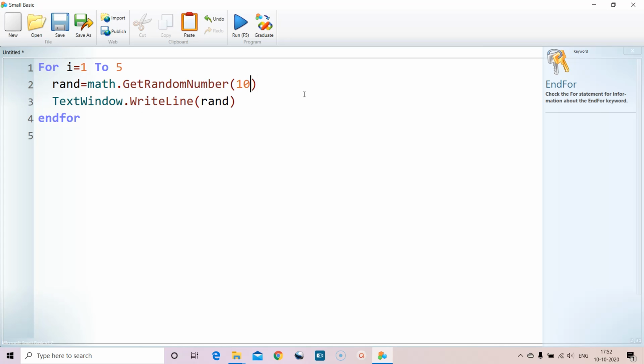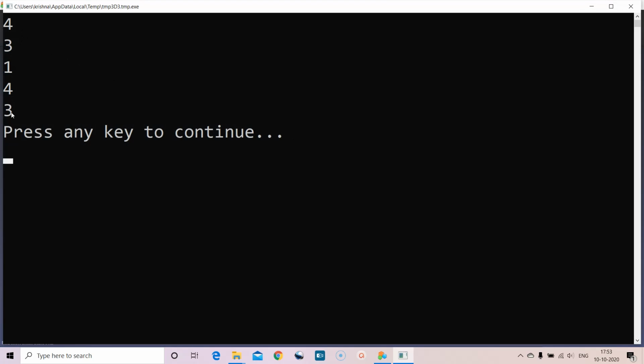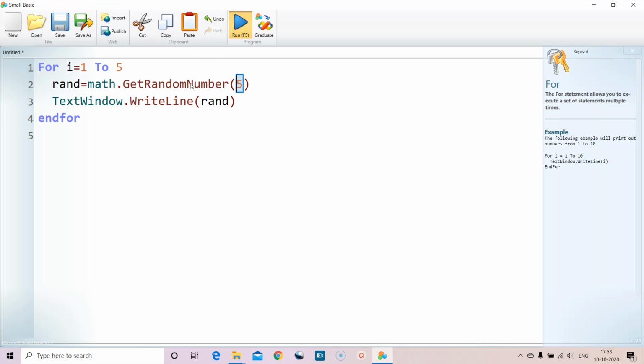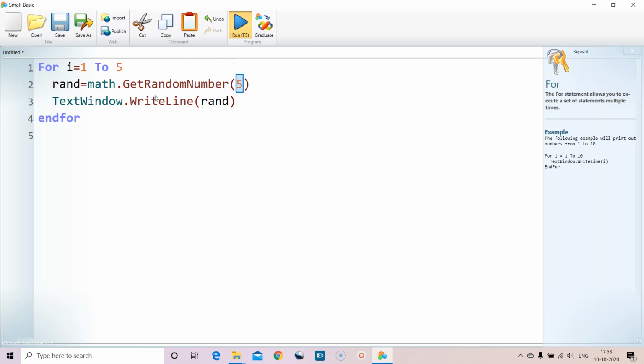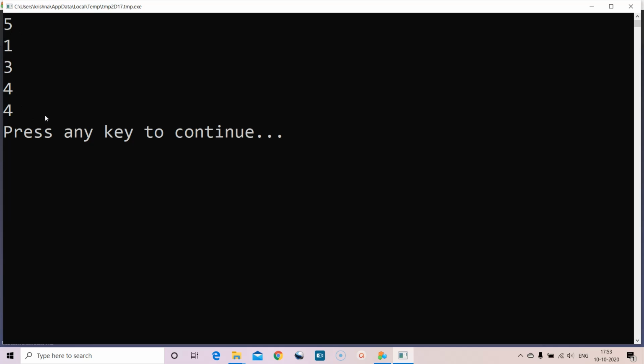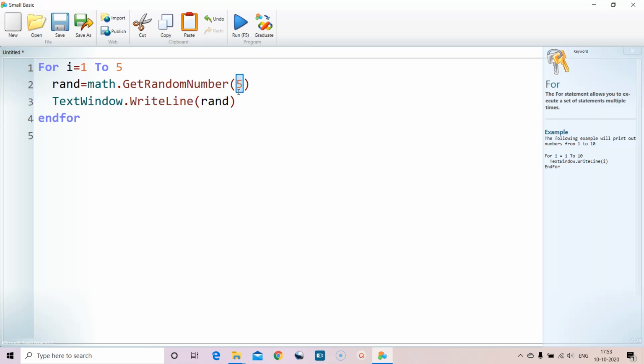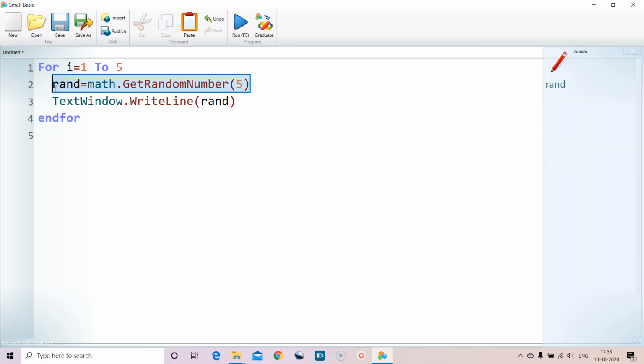Suppose you want between 1 to 5 only. So let us change it here. This is nothing to do with this 1 to 5. This 1 to 5 is for executing this code 5 times, and this 5 is for printing the random number between 1 to 5. So let us see. 4 3 1 4 3. Let us run again. 5 4 1 2 3. Each time it will be different. That's what I wanted to show you. 5 1 3 4 4. Again 2 1 4 3 5, like that. So each time the number generated is random.